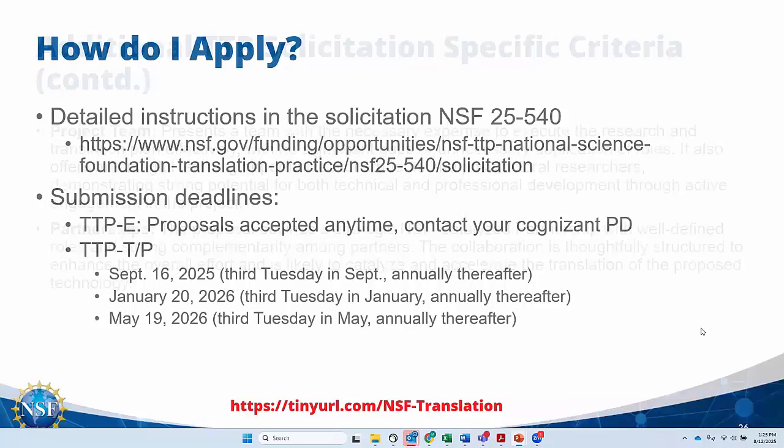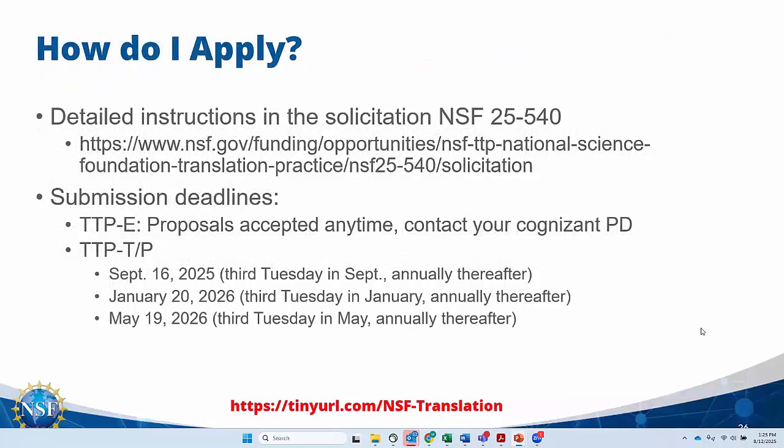Now, we have received many inquiries on how to apply. The solicitation defines the process. Again, there are 3 deadlines throughout the year. TTP-E does not have a deadline, but we ask you to talk to your cognizant program officer and copy us on translation@nsf.gov, and we can provide you more guidance on how to prepare and what to do about the TTP-E track. And TTP-T and P are standard proposal submission processes on research.gov.